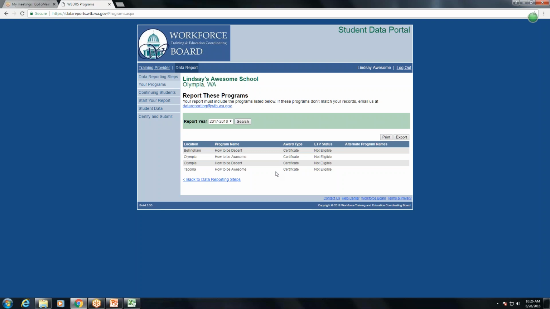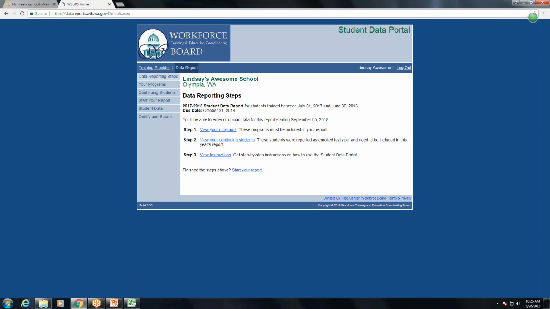So if you get on here and you hit the button and you see some incorrect information, you need to let us know, because at this point, I believe most of the data's already been pulled over, and so we'll have to fix that for you. But these theoretically are the programs that you should be reporting on. Okay, and then we're going to go back to data reporting steps.